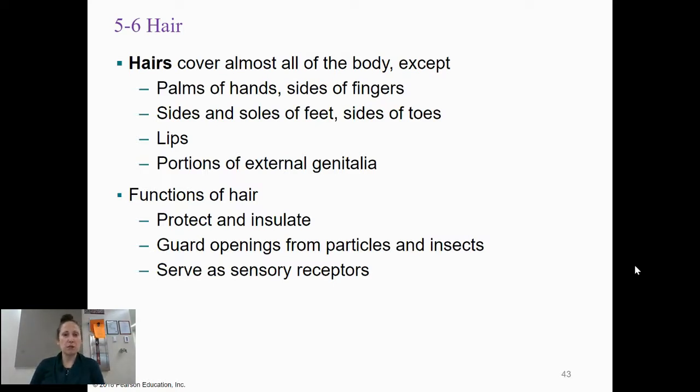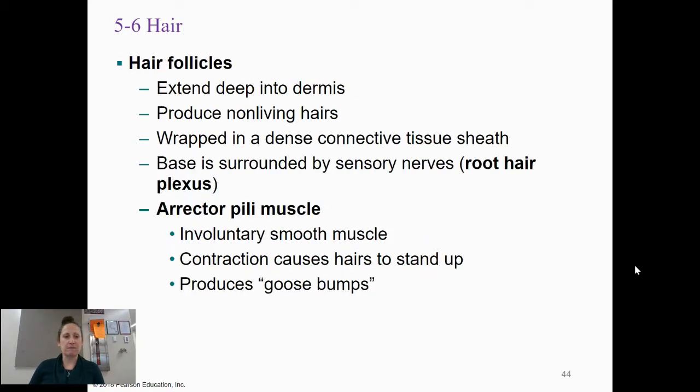You can see that there are multiple functions of hair. Protection and insulation is definitely one of them. Insects, that's one of the main reasons we have hair, is to notice when we have little bugs crawling all over us, which is just gross to think about, but it is very helpful to us. And they do serve as sensory receptors because they have sensory receptor nerve endings and nerve fibers that are located within and near them. And so that provides us with information.